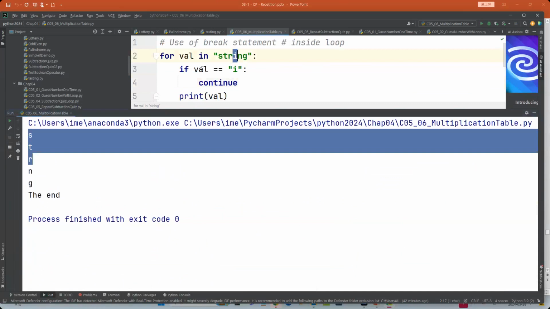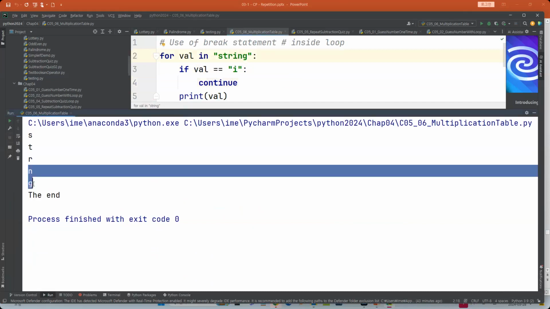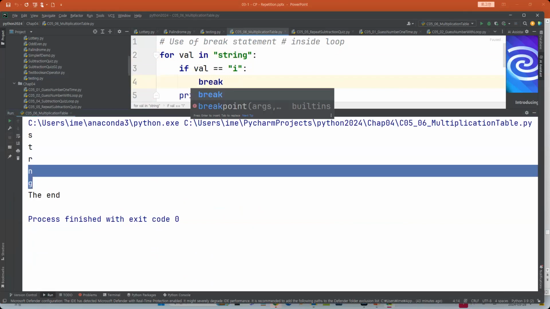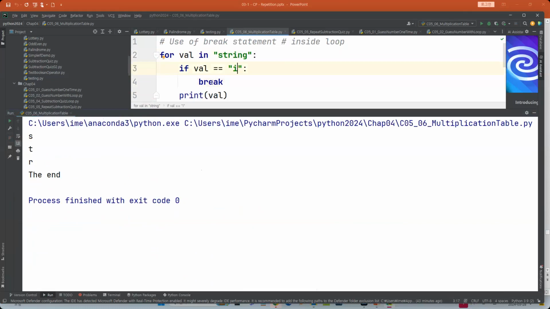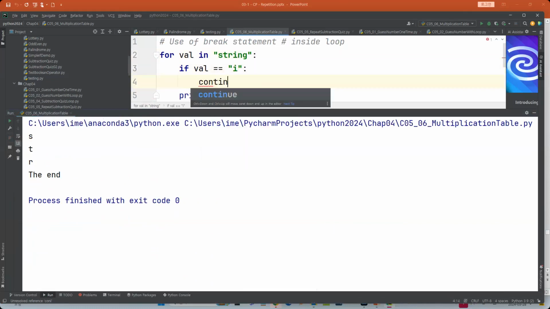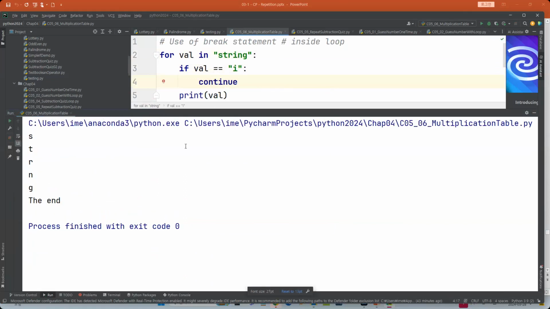When we found I, when the value equals I, it will not be printed. So we will continue. The continue means I will skip I and then go to the next character, which is N, NG. Okay, so you can see if I use break, then after I found I, it will stop. If I use continue, after I found I it will keep continuing until the end. Okay.